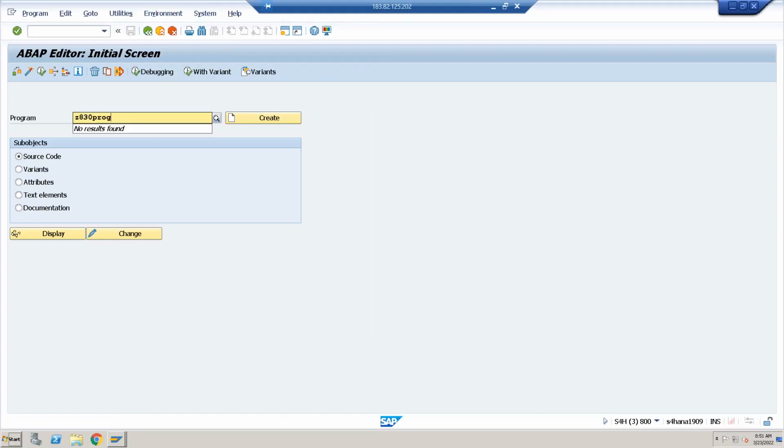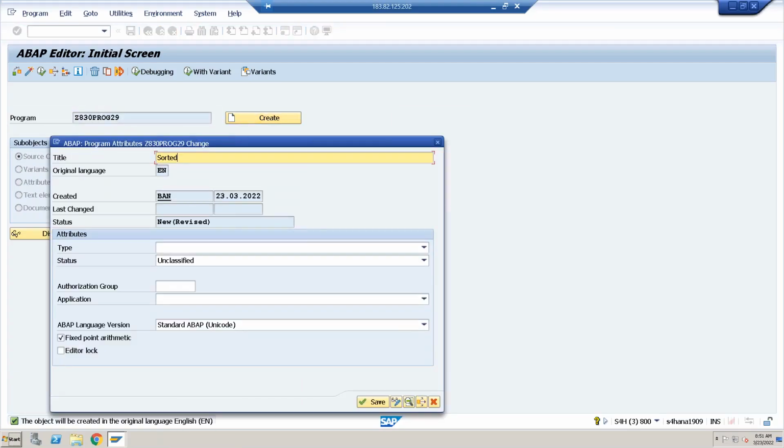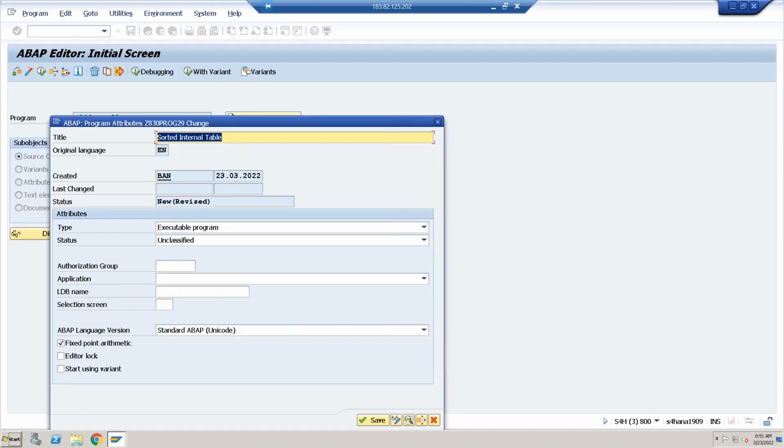So what is the last program? 28, I believe. So I'll say 29. Sorted internal table. Type of program is as usual executable program.